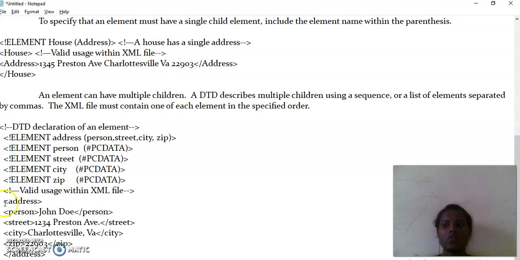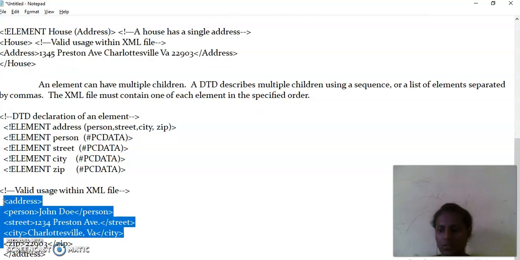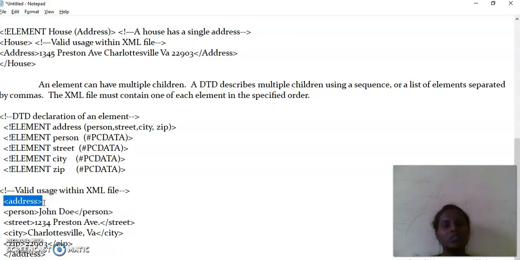Coming to the example, if you want to write a valid XML, just check out this example. What this example is telling you is, there is an open tag, which is address. Inside the address tag you have person, street, city, and zip. The person tag has its corresponding data inside, and then you close it. Similarly, you go for the next tag, the street tag, which has its own data inside, and you close the street tag. Similarly, you go for city, it is closed, and then the zip tag is also closed, and finally you close the parent, which is address. So the rule here is being satisfied.